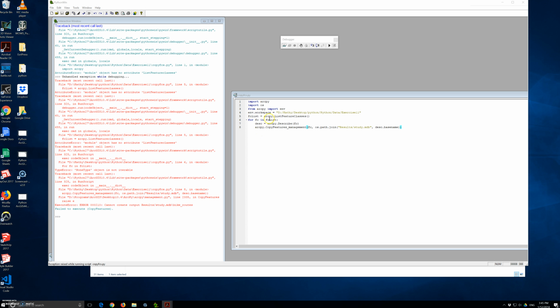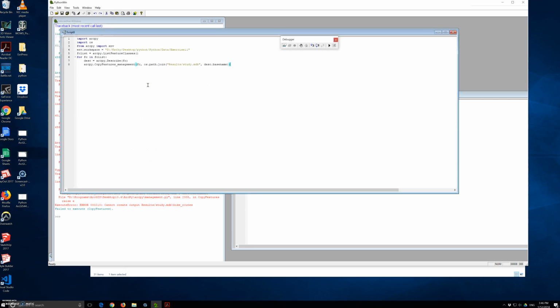List feature classes. And for function in list feature classes, describe function results and study my database, describe base name. It should run. Let's see. Alright, so now what I'm going to do is copy the code and get a new one.